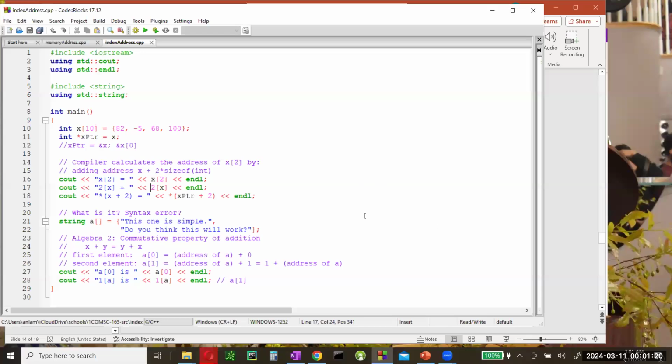Okay, and then more examples down here. I have a string A, so this is obviously an array of strings. How many elements do I have in this array? It's obvious I have 2. This is one string, this is the second string. So there are 2 strings in this array A, right? And I'm doing the same thing. Printing A index 0 and printing 1 index A.